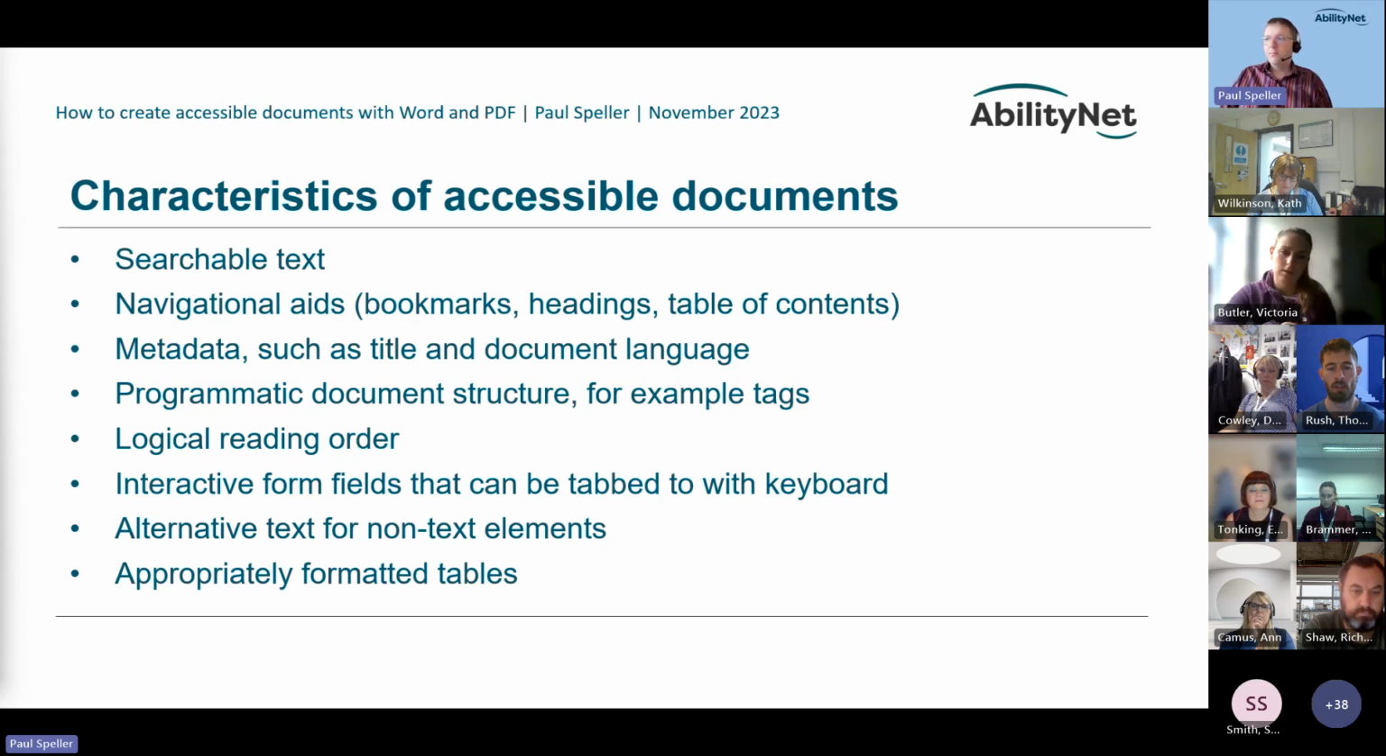Navigational aids, bookmarks, headings, tables of contents, just ways for people to find their way around a document. Metadata, which I always think is a funny word, but it just means things like the title and the document language, the properties of the document, if you like. Programmatic document structure sounds a bit geeky, but it just means things like the tags that explain what the structure of the document is, how the parts of the document relate to each other in a way that assistive technology can understand, and then communicate to its users.